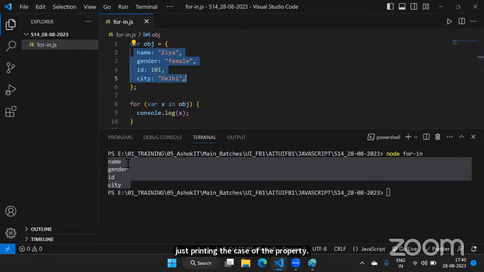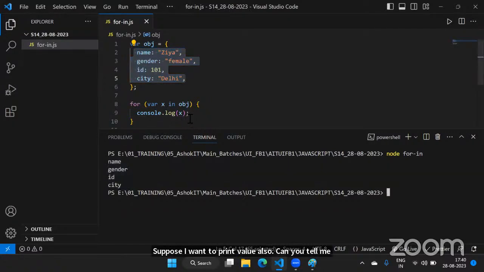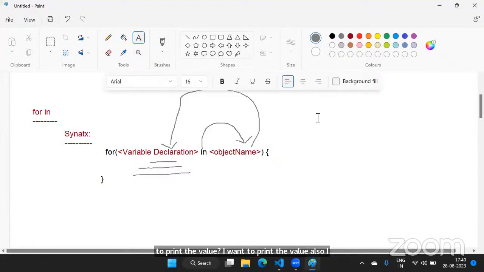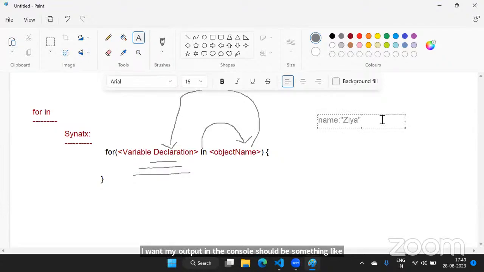Suppose I want to print the value also. Can you tell me how to print the value? I want my output in the console to be something like this: name, then Zia. Like this, I want to print all the properties in my console.